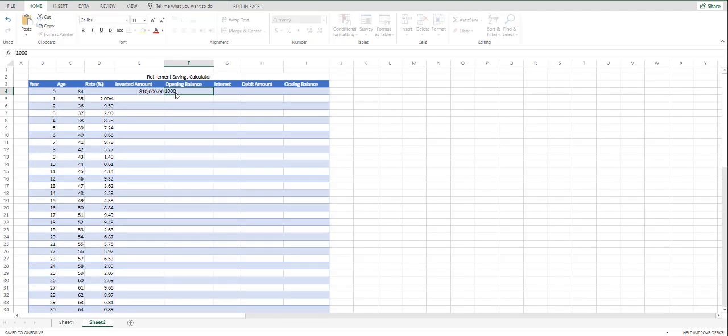Now we can just copy the values or use the equals E4 for the opening balance, because for the year 0, the invested amount is equal to the opening balance, which is equal to the closing balance.